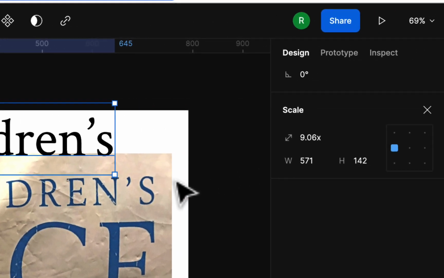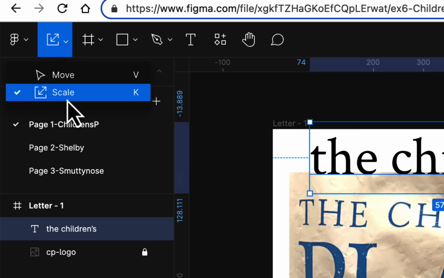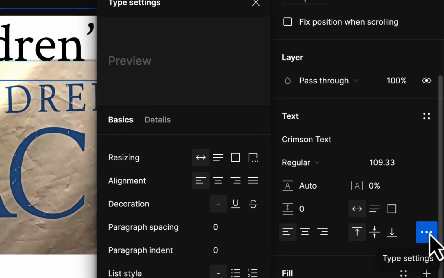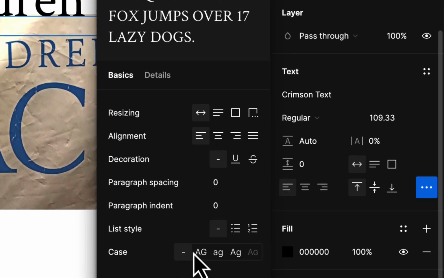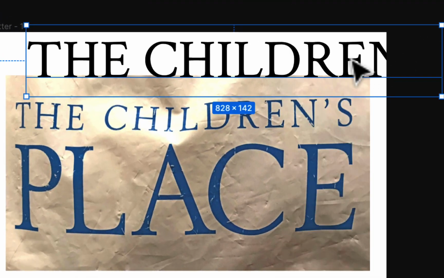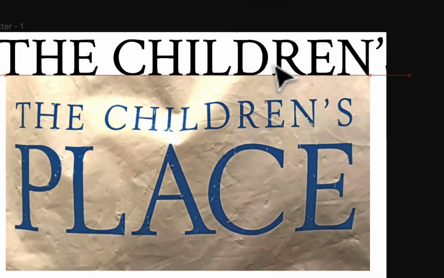To make it caps, what you can do is get off the Scale tool and go to the Move tool. And then go down here where those 3 dots are, and let's make it all caps. They have a case down here, and you could just do all caps. So that looks okay. I'll close this up. So there's the Children's, and this is Crimson Text.